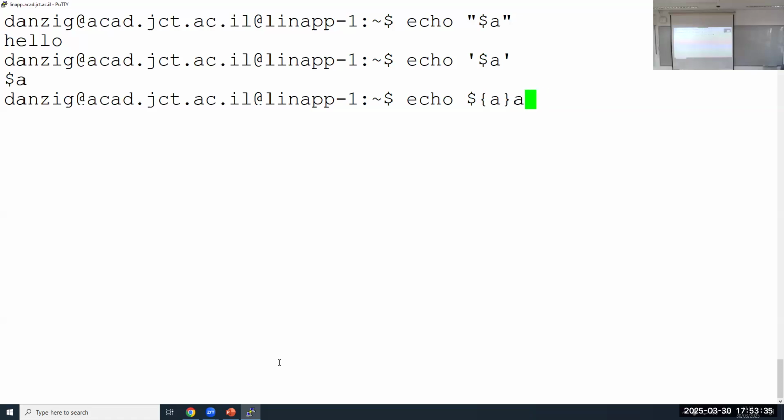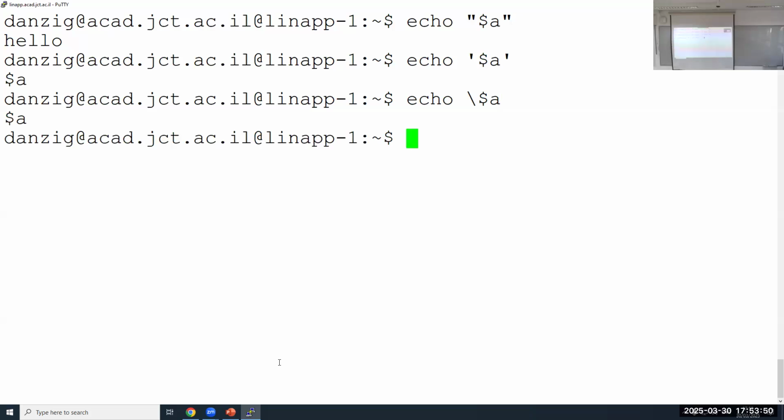What if I do like this? Let's give you another example. If I do echo \$A, what's it gonna print? Nothing. It should just print $A because I'm telling it the backslash has a special meaning. It's called an escape character. I don't mean the normal meaning of the dollar. I want the literal dollar.